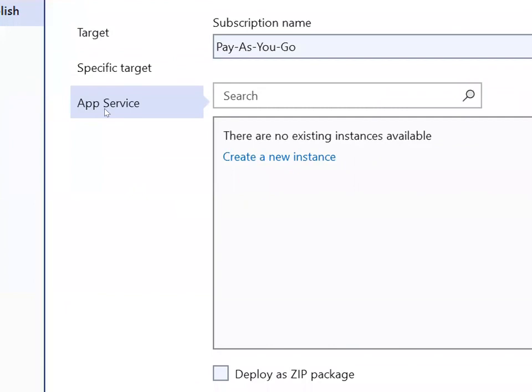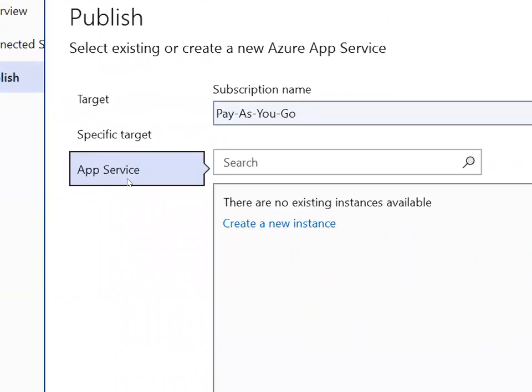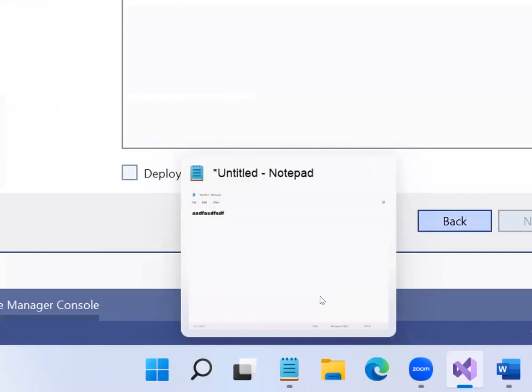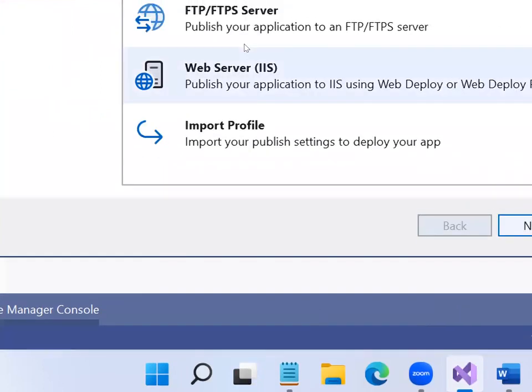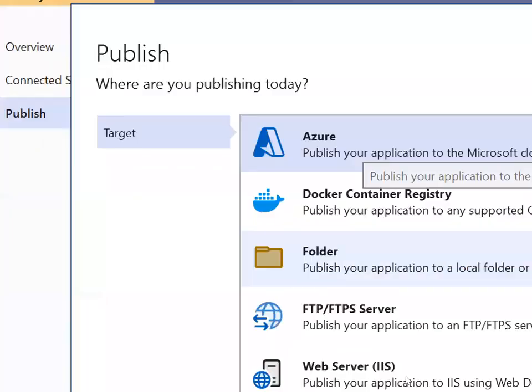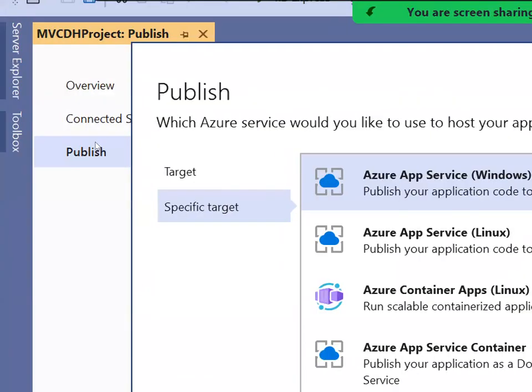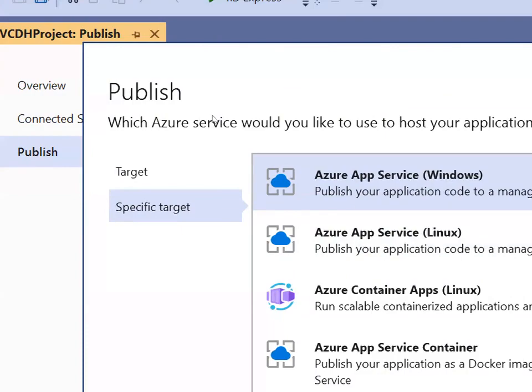See, first one is the target, then the specific target. This is the option we have right now. We are here. What is the target and specific target? You know, the first two windows here. This is target, Azure. This is specific target, Azure App Service, Windows. What is this? Azure App Service.